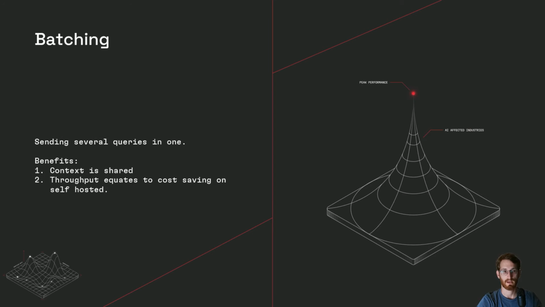Next up is batching. Batching is not exactly a way to save cost. It's first and foremost a way to increase the throughput. However, there can be benefits if the context is shared between a few queries. That way you're sending several queries together with the same context, and that getting amortized over several queries equates to less cost instead of sending each query with the same exact context. But that's more a question of, are you able to reliably do that?